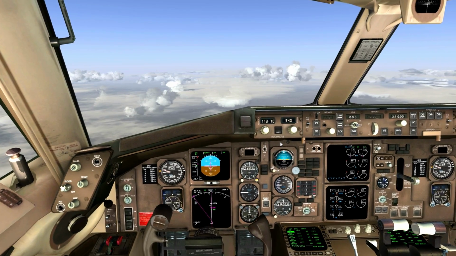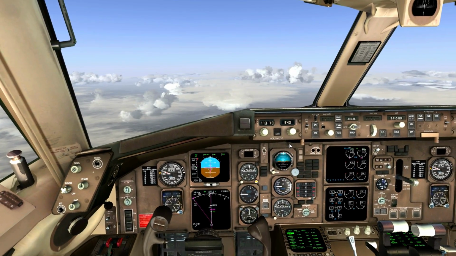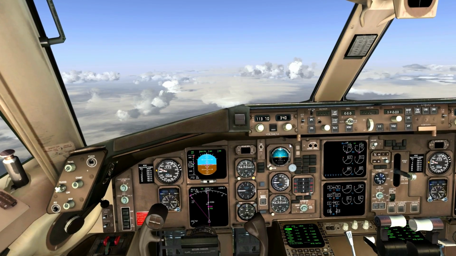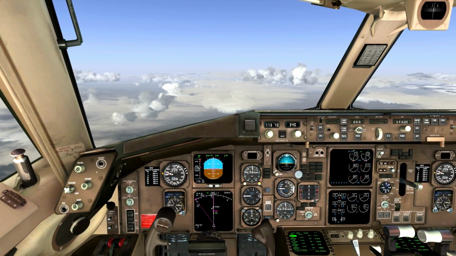Clar, 13,000 feet, and all is set to do so. So we'll make sure we cross Clar at 13,000 feet, and we'll be good to go.